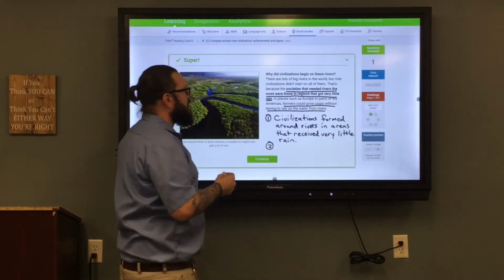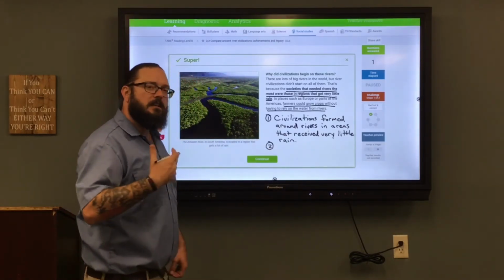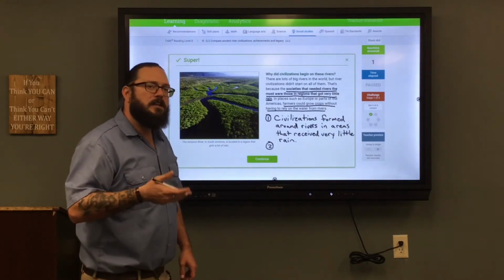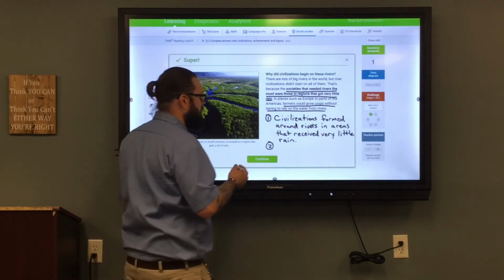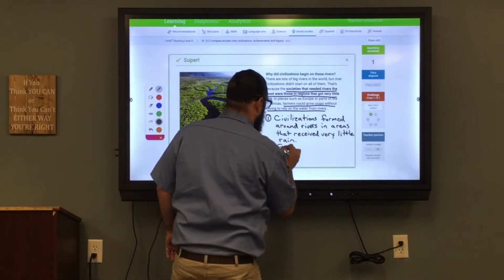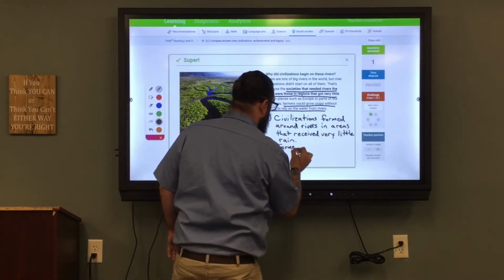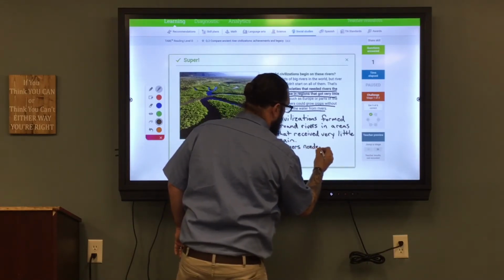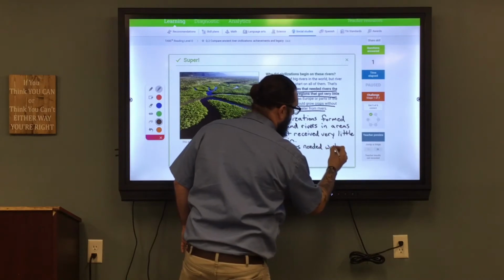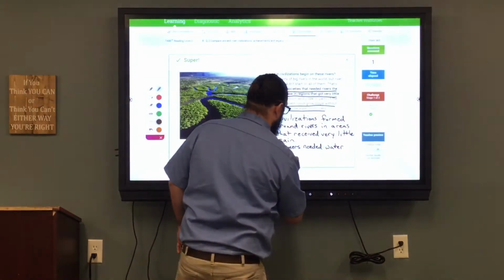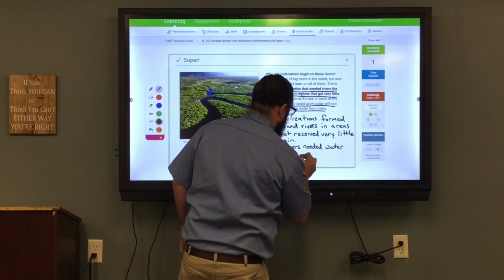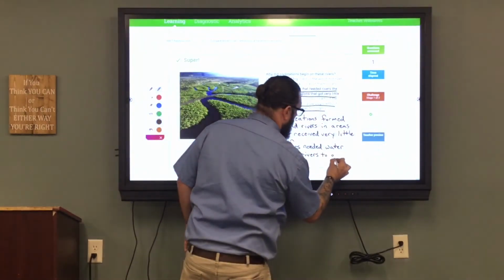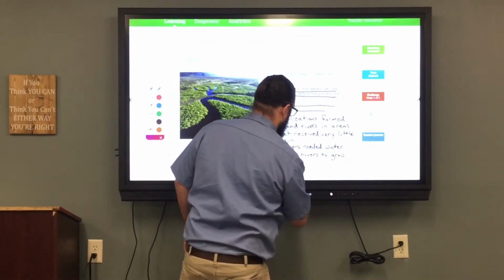What that is saying is that there are areas that did get lots of rain, so farmers could rely on that rain to provide crops. But in these river civilizations, we can say that farmers needed water from rivers to grow crops.